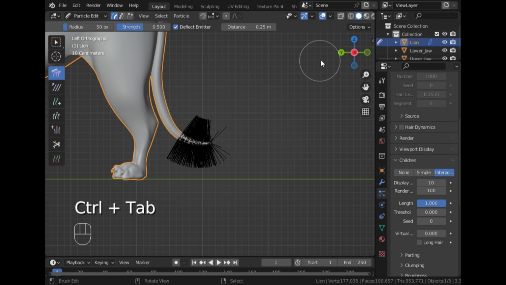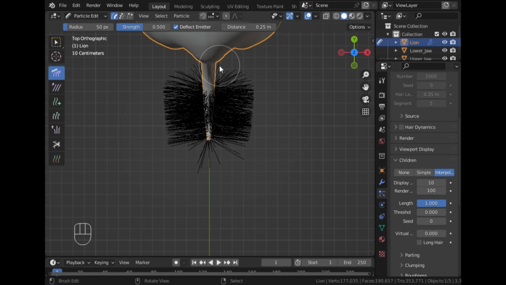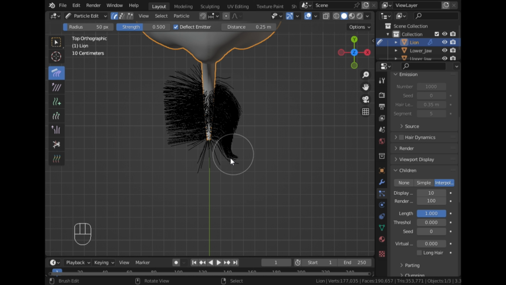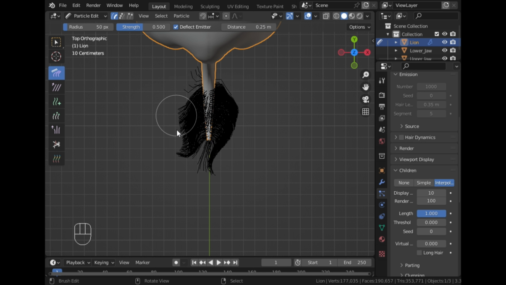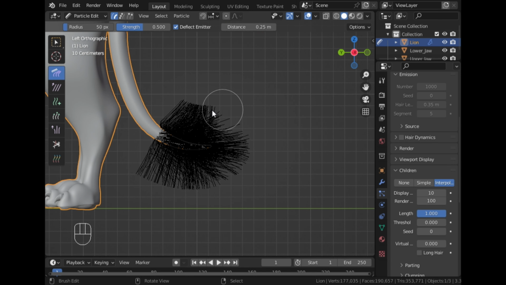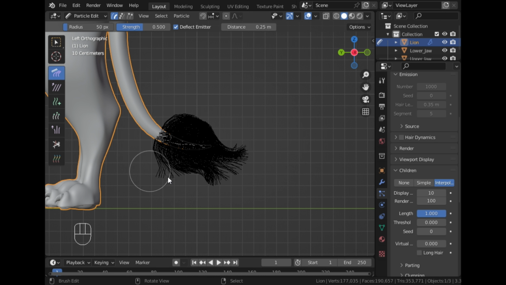Now we can go to the particle edit mode, and we can groom these hair particles so as to give a definite shape to the tail. Here you can see from the top view it was looking perfect, but from the side view it is not looking perfect. So you need to always check from different angles while working with the particle system.